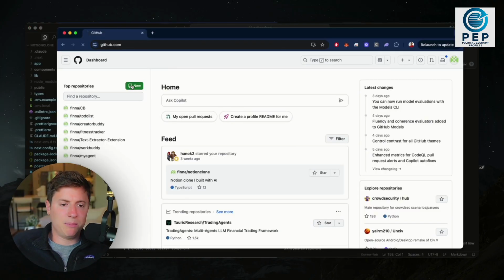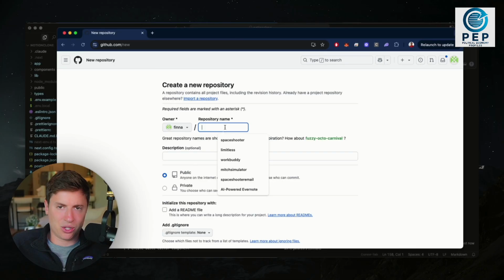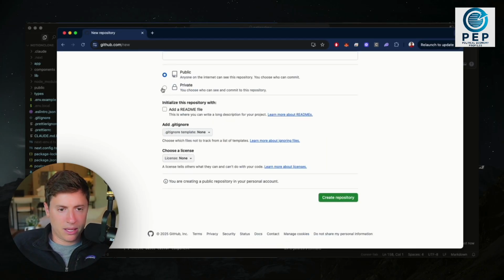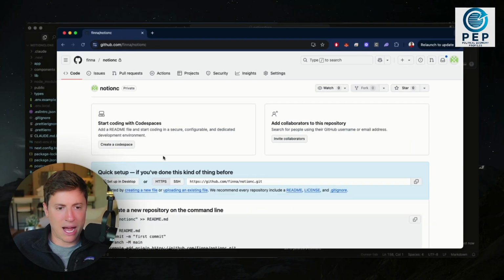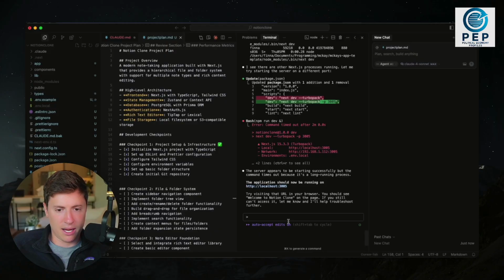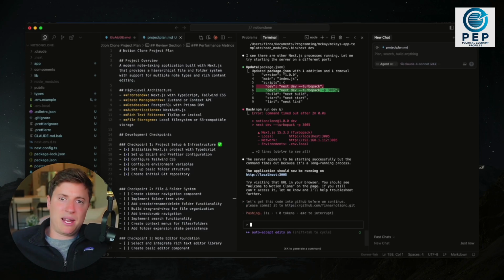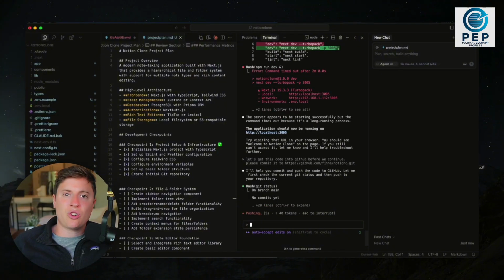So I'm going to go on github.com. I'm going to click new repository, and we're going to name the repository Notion C for clone. I'm going to make this private, and we are going to create the repository. And then I'm going to copy this link, and we're going to say, let's get this code into GitHub before we continue. Please commit it to, and then that link. And now what's going to happen here is Claude Code is going to commit this code to GitHub so that we can start working the background agents in the background.